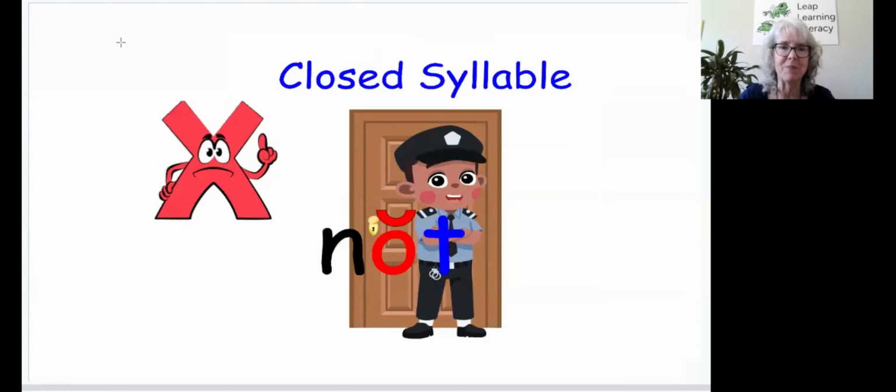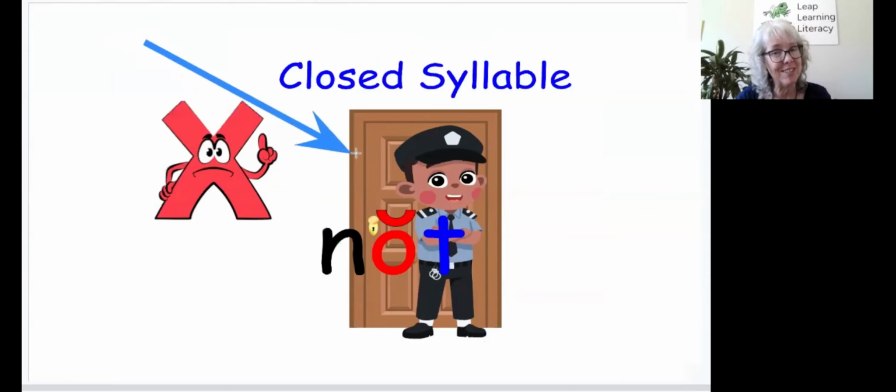I'll start with closed. As you can see, the door is closed. There's a police officer in front. We'll call him a guard. In front of him, a consonant. That consonant guard is guarding the vowel and making it say its short vowel sound, ah, as in the word not.